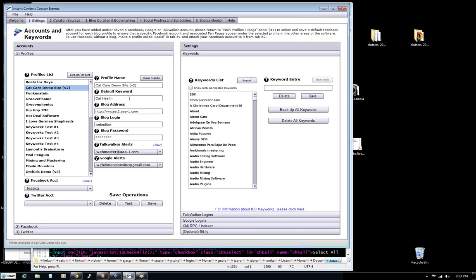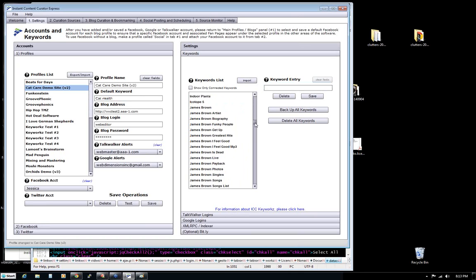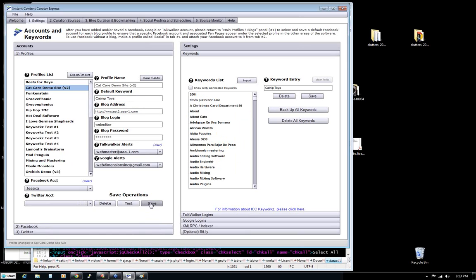So if you don't really want that keyword, if you want a different keyword, you can either type it in here and add it, or you can scroll down the list here and choose a different one. For example, if I wanted to use catnip toys for my main topic, I would just click catnip toys, and you'll notice it comes up in the default keyword. There's one more step that I want to do, which is I want to save it like this. So now I saved that.